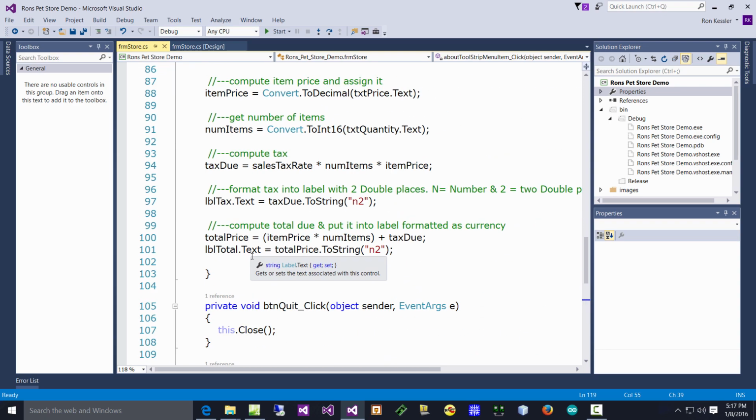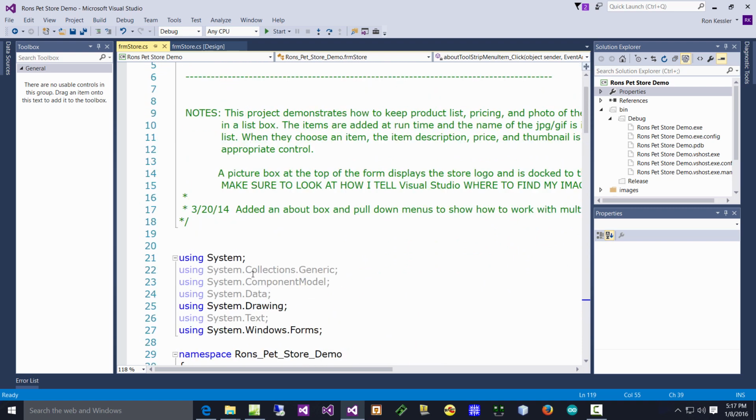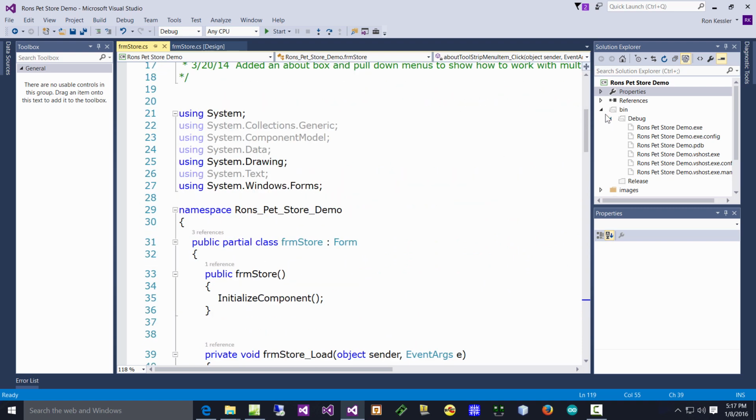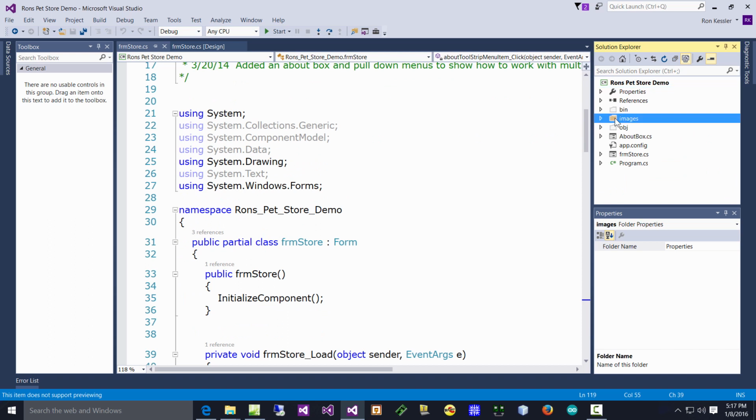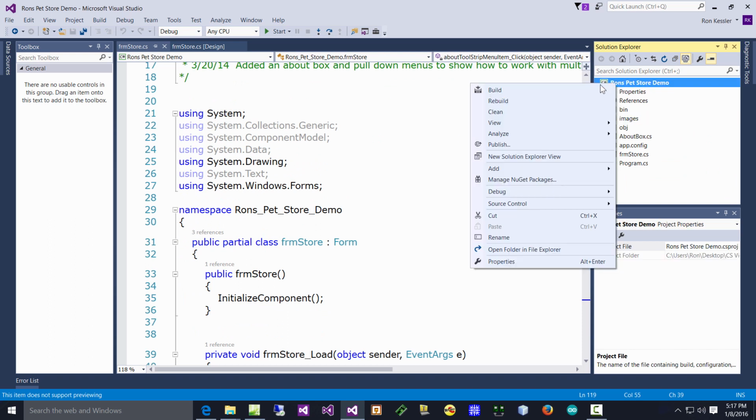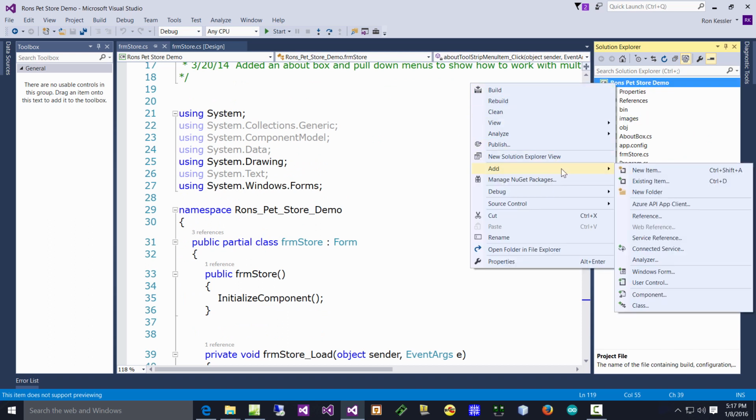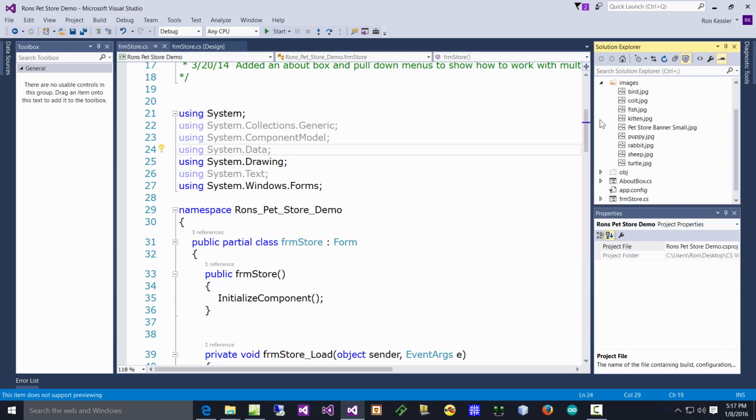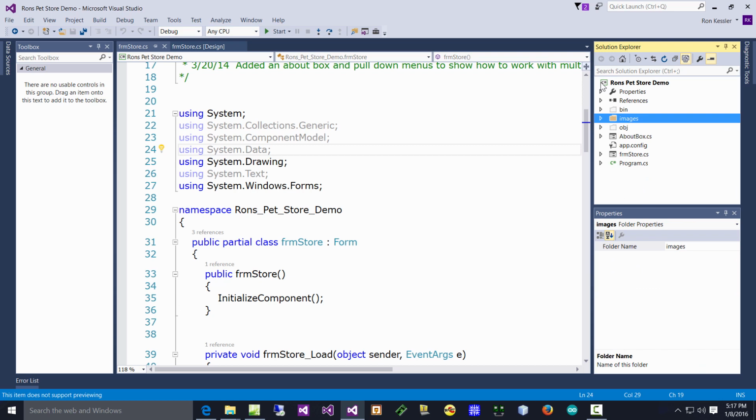All right, now let's go back to the top and look at some of these features that I put in here. First of all, in my project, I made a folder for images, and I just simply right-clicked and I said add, and I said new folder, okay? And then I renamed it to images, and inside my images folder, I went and got a bunch of pictures off the internet, and I named them this, okay? And I just added them in there. I also put in a pet store banner, pet store banner small JPEG. I added all those into images so I could have them all in one nice place.